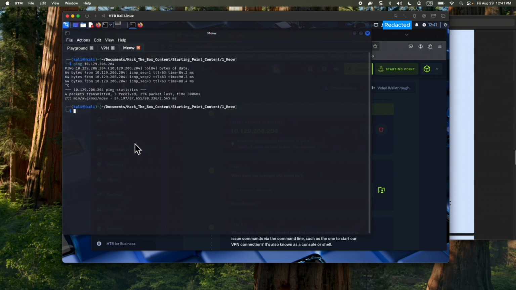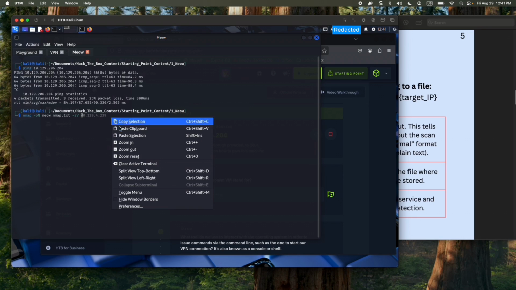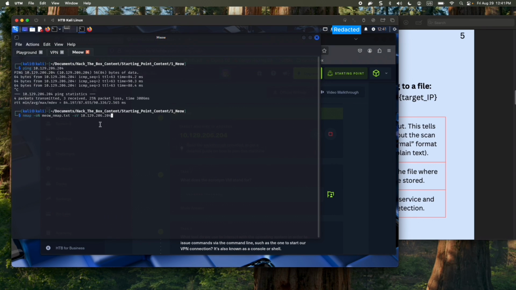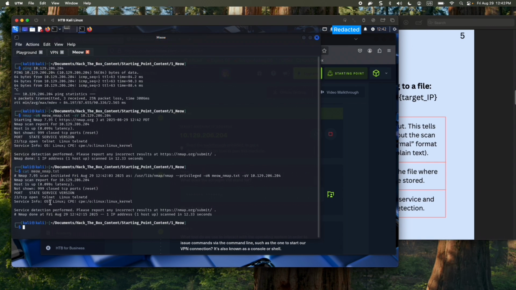First we'll type ping, then copy the machine IP and hit enter. Then Command C. Now we'll use Nmap to scan the target machine. So we'll type nmap -oN, I'll name the file meow_nmap.txt, then -sV, then the target IP, 10.129.206.204. I'll hit enter and give it some time. As you can see, we have the Nmap output. We can also cat meow_nmap.txt. We have the same output.